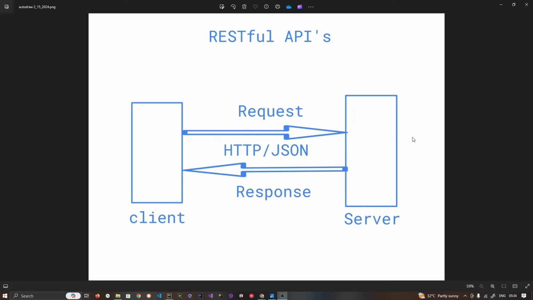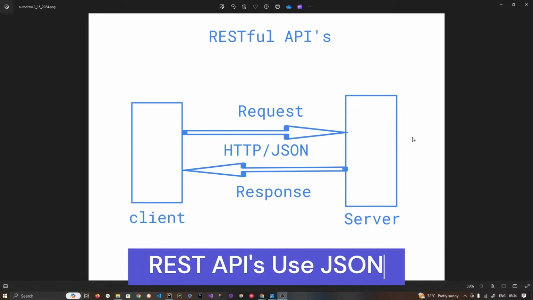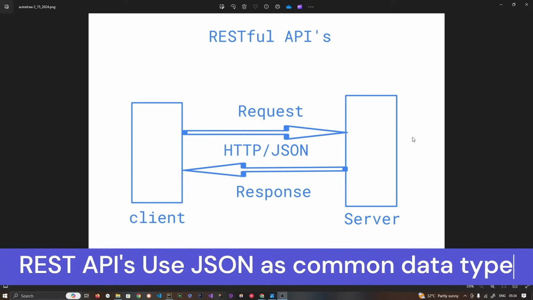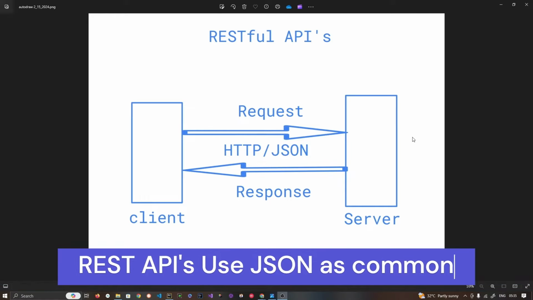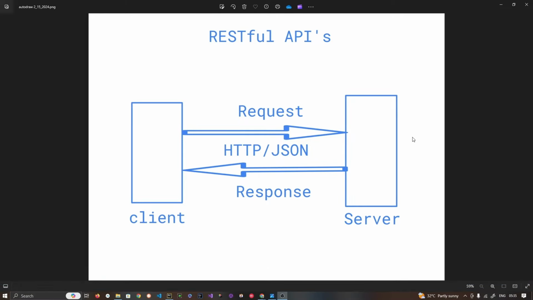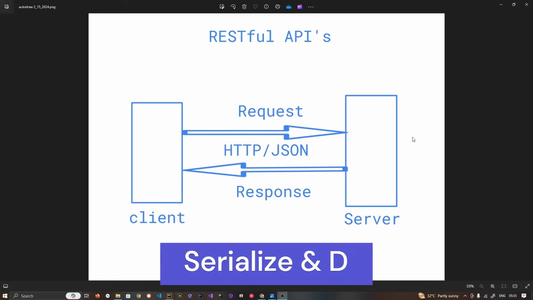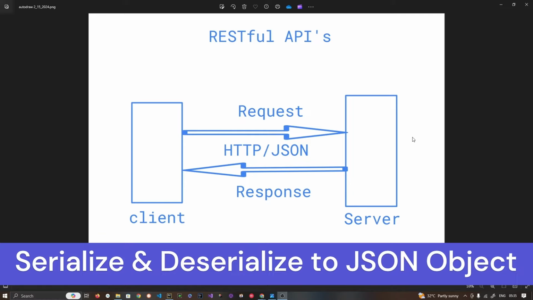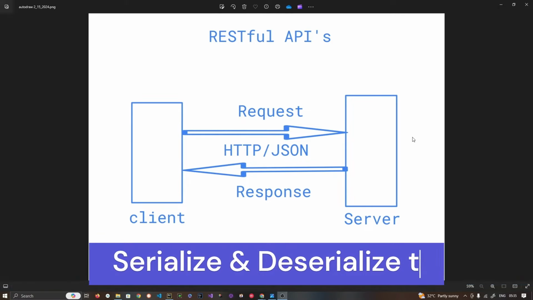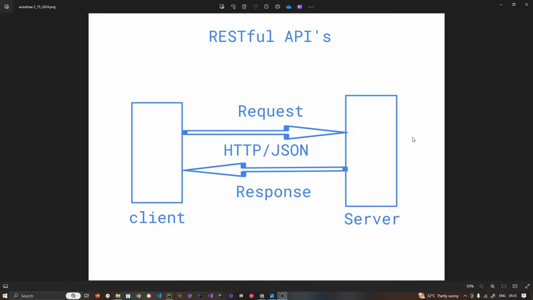Now, this is HTTP 1.0, and the common data type which both client and server should adhere to is JSON, right? So in this technology, whatever technology the client and server are running, they have to serialize their objects to JSON and vice versa, serialize and deserialize, right? Whenever the client wants to send data, it will serialize the data, and when the server receives data, it will deserialize those JSON objects back to its business object, right?